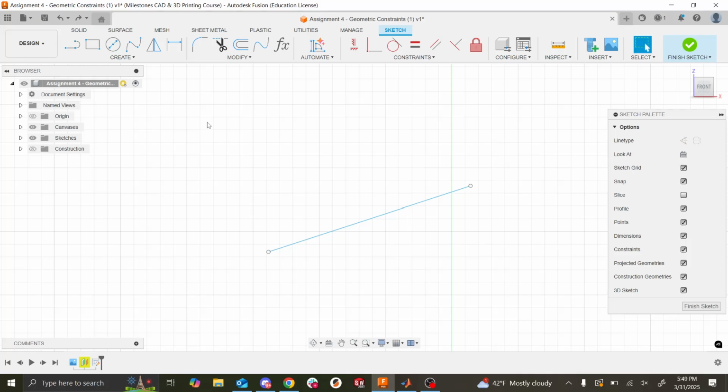So sometimes in your sketches, you might have to massage your designs a little bit to encourage the constraint tool to go the way you want it to go. So in this case, if I wanted it to be vertical, I could drag this line to be a little bit closer.